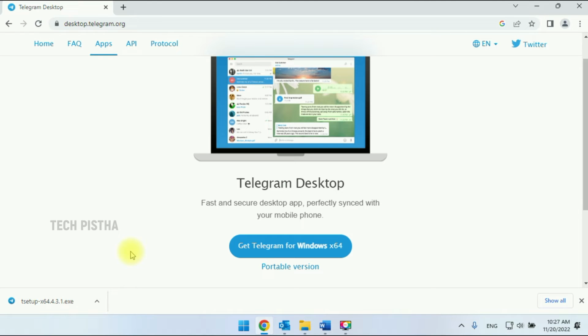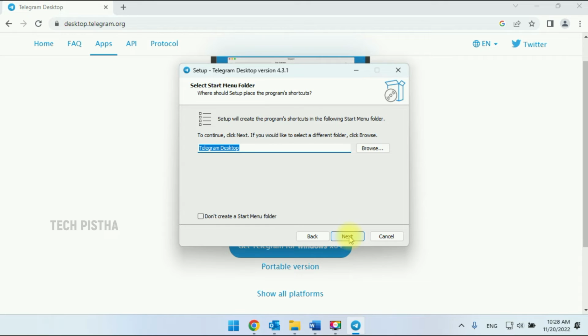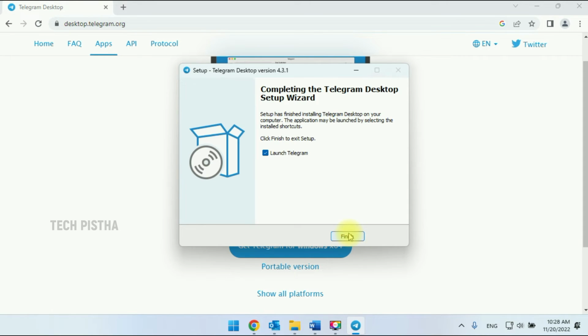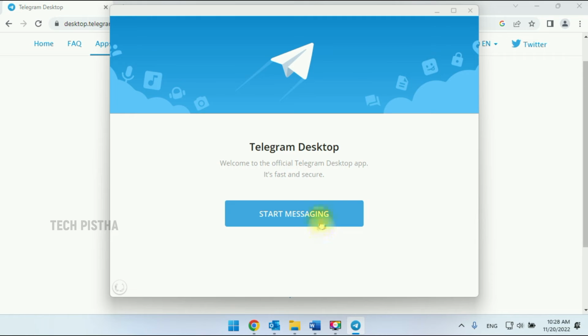I would like to install the setup file, so I have to double click on the exe file. It will open the select language. You have to click OK. Select the path where you want to install the Telegram app. You have to click. Now the Telegram app has been installed on your computer. You have to click finish. Now you have to click on the start messaging.